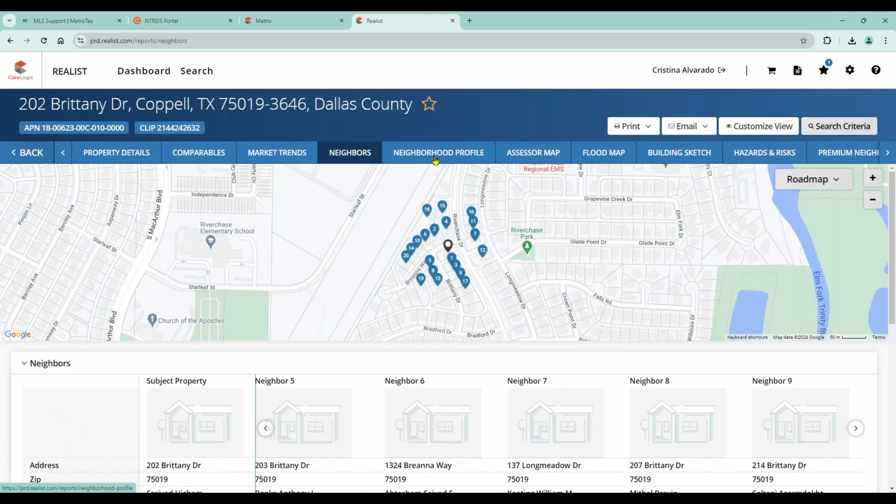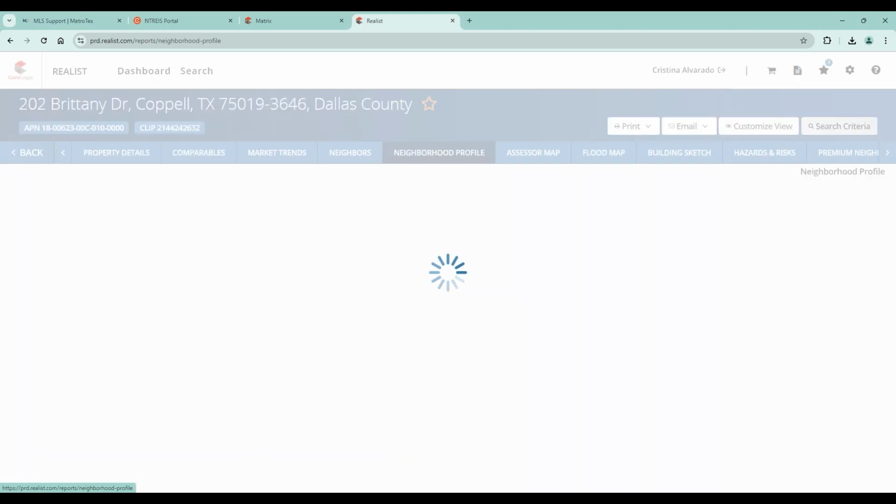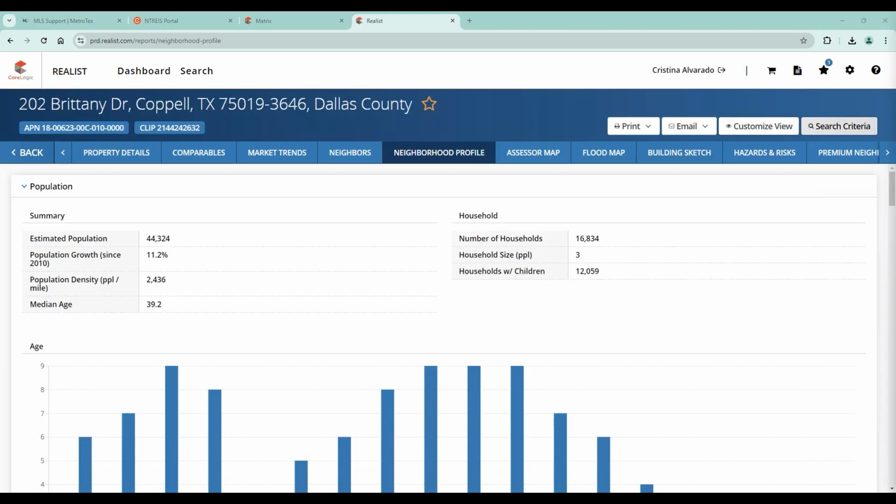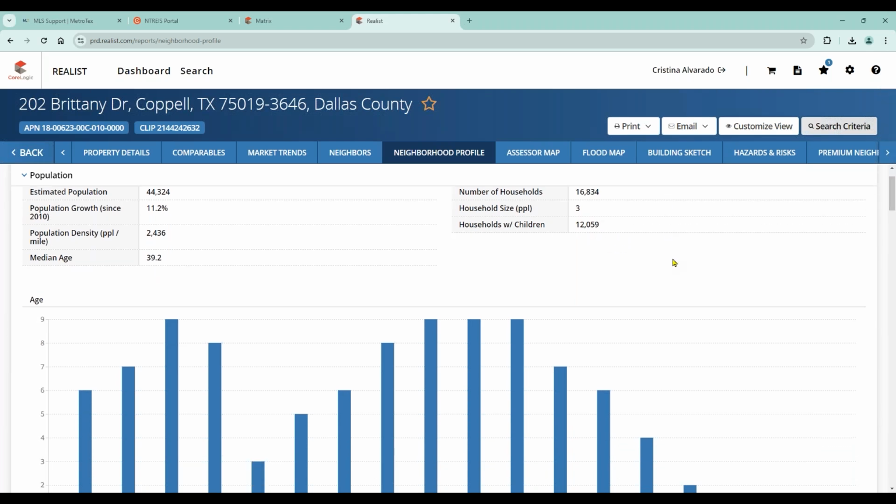We also have a neighborhood profile. Neighborhood profile is going to give you a lot of information here, stats about the people, ages, statuses, home information. First section we have is going to be for population. You've got a summary here with the estimated population, the percentage of growth since 2010. Population density, so number of people per mile. We have the median age. Over here on the right, household information, number of households, the household size, looks like about 3 people. And also households with children. How many of those are households with children? We have that data here as well.